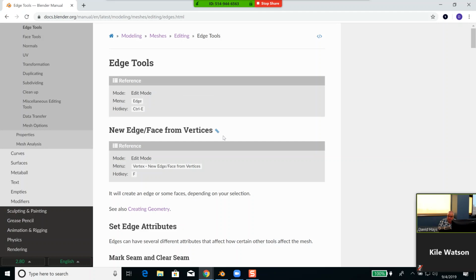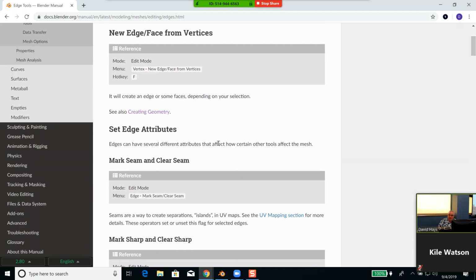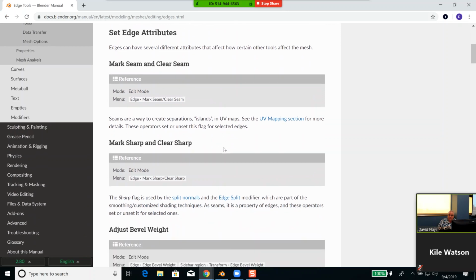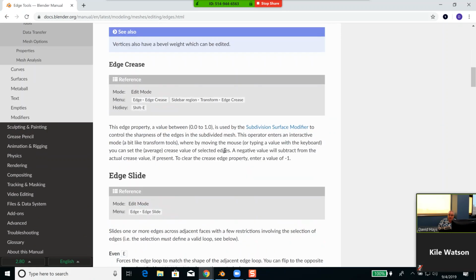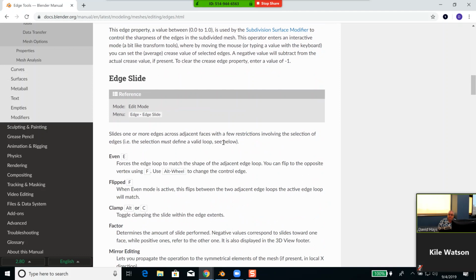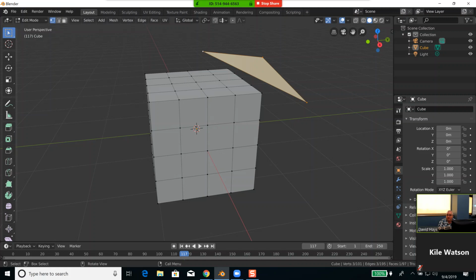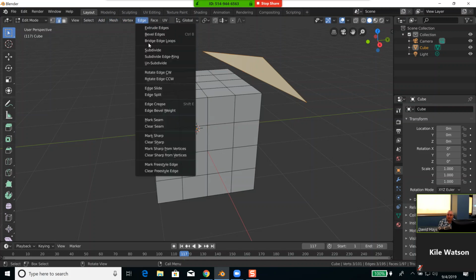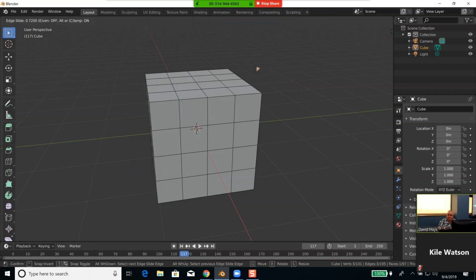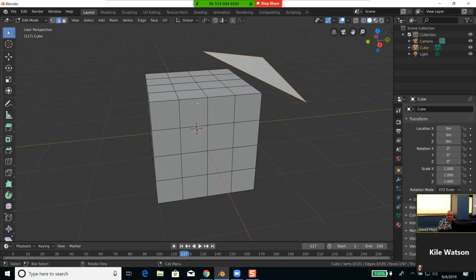Let's fix that error. There's an edge slide. Slides one or more edges across adjacent faces. We saw that with the vertex. So if I choose the edge, you see there's an edge slide. Of course, I guess it helps if I choose the one I wanted to look at, like this one.